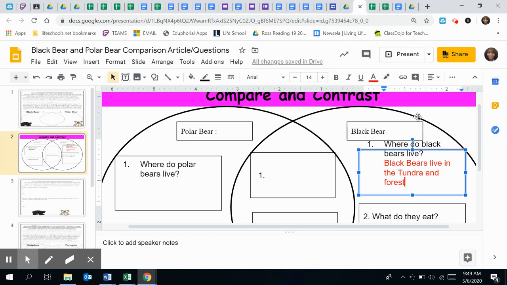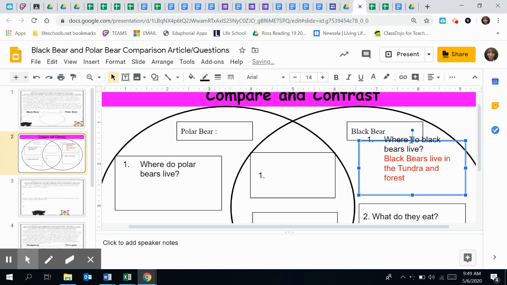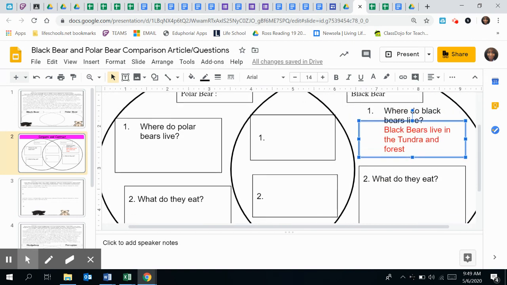And there we have it. It's okay if your writing goes outside of this little box. You would always make this box bigger or move the box so you have more room. It's up to you how you want to organize that. But let's move on to the next thing.